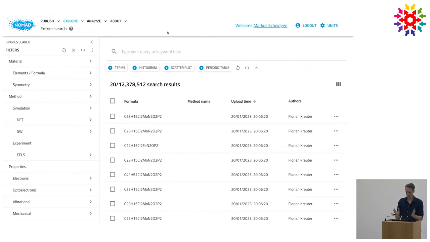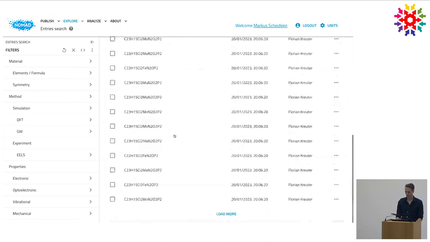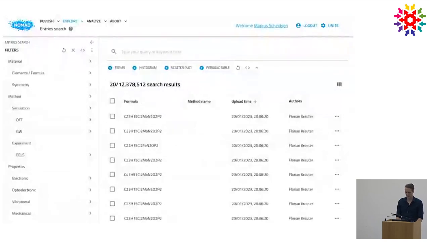This is what the NOMAD search interface looks like. It already presents you with a list of search results, and you can press load more, and so on, until you basically exhaust all the 12 million calculation results that are currently in NOMAD. Of course, 12 million is quite a large number, and as Luca was pointing out, there might be a lot, but typically you're only interested in a very small subdomain of this. So we provide lots of filtering options to search through this data.